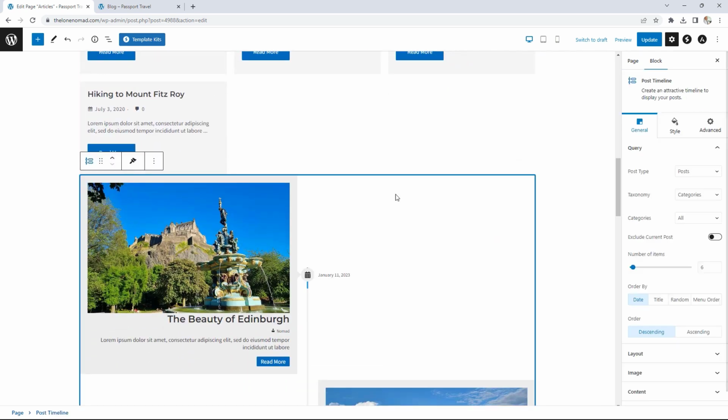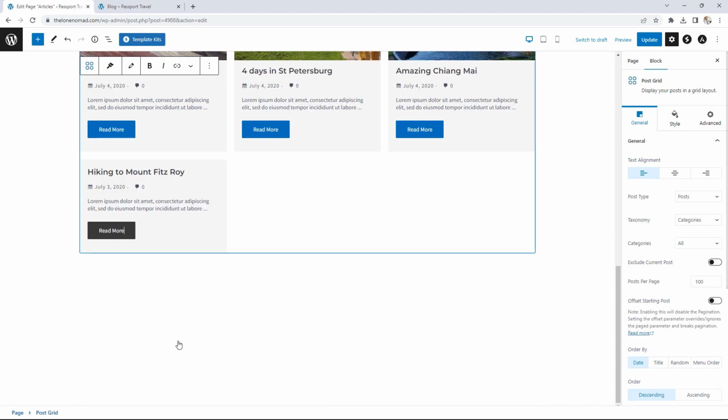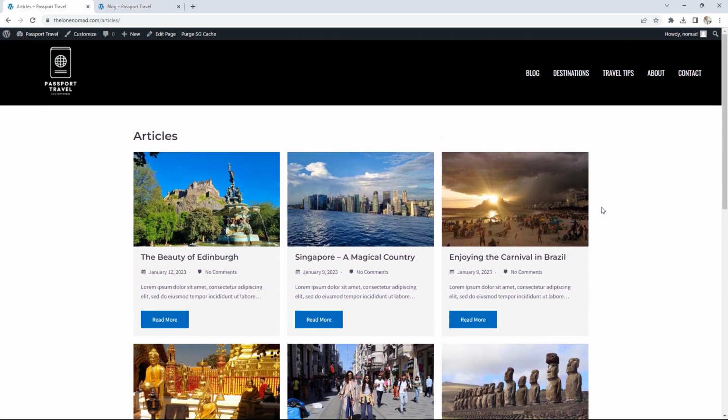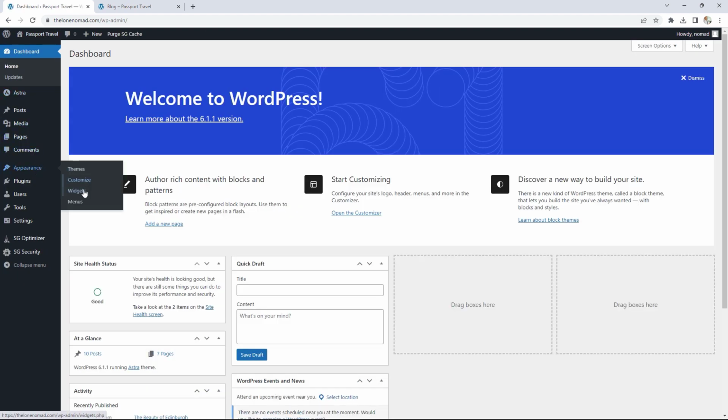And there it is. Okay, so let me remove post timeline, update. And there you go. All right, so view the page one more time. And there it is. So this is our new page right now for the blog. So the last thing to do right now would be to go to the main menu and simply replace the blog page with our articles page.